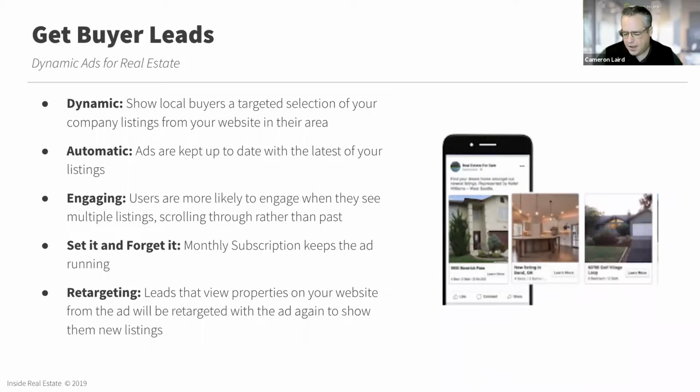So there's really nothing else for you to do beyond just setting it up the first time. We take care of the rest for you. Like I mentioned before, you also get that retargeting. So when people are viewing the listings on your website and they're looking at very specific ones, we're actually going to be showing this ad to them again with more targeted information in terms of the listings that they're actually going to see in the ad. So it's going to keep showing this to the same people and get them to come back again and again.